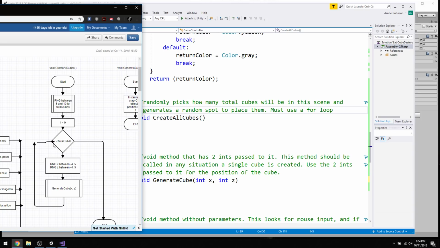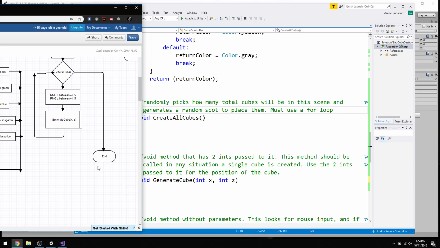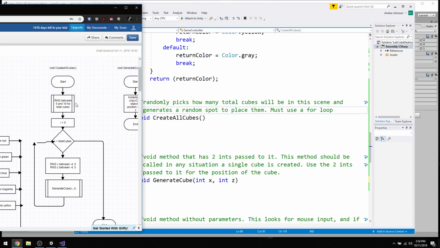And this just loops through while this condition is true. After this condition is false, we follow it this way, and we are actually done with this function. So this is all that's in the function. And this is just how you could do a for loop in a flowchart. So why don't we go and code this now that we have our flowchart.